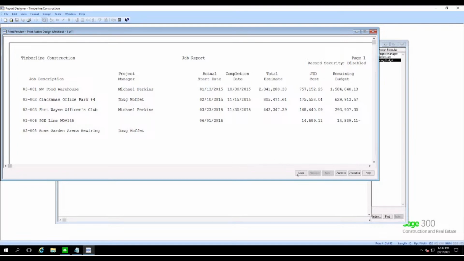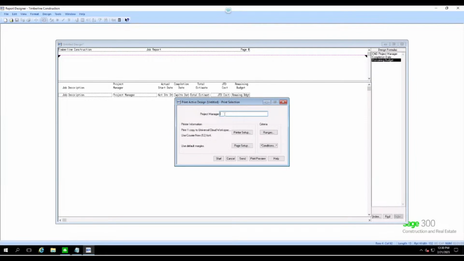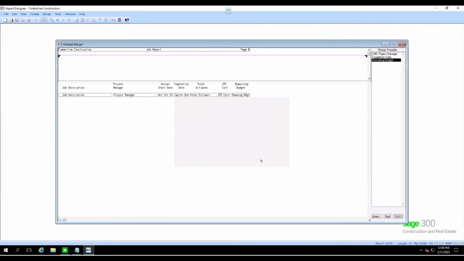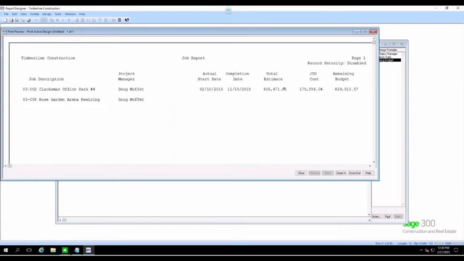So we'll go ahead and try and run it again, but this time we'll enter Doug Moffat in the project manager prompt, and we'll make sure that that pares it down to just Doug's projects. Okay, great. So we've added a set of data that makes sense. We can actually look at this and see, hey, something is going on here.